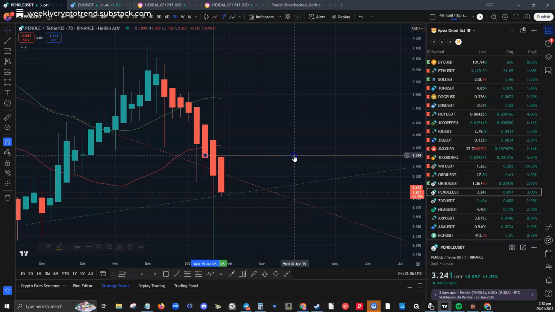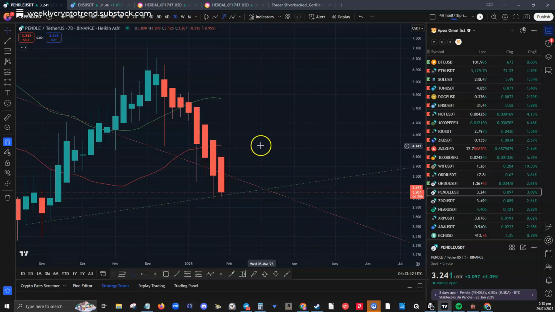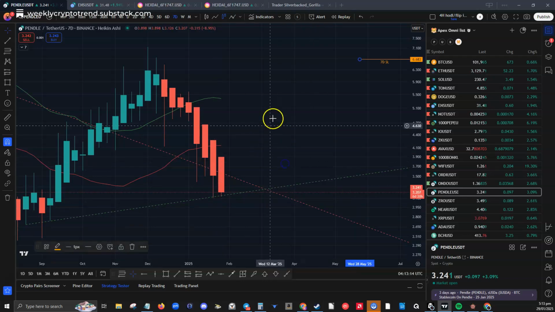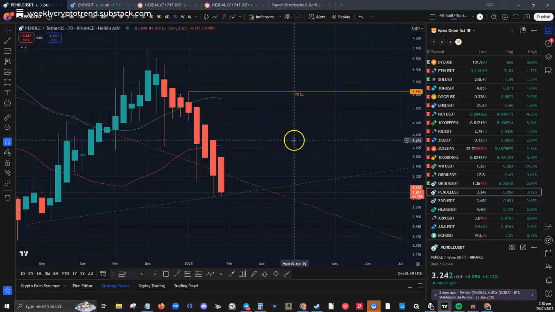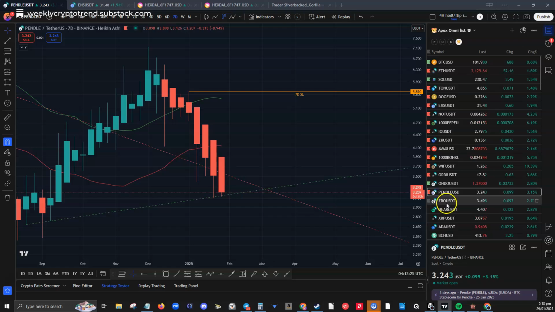And then we have, let's get rid of some of these drawings. Pendle is a current short, and the stop loss level would be back here. So actually, pretty wide stop. So let's make that red for a short. Come here. There we go.